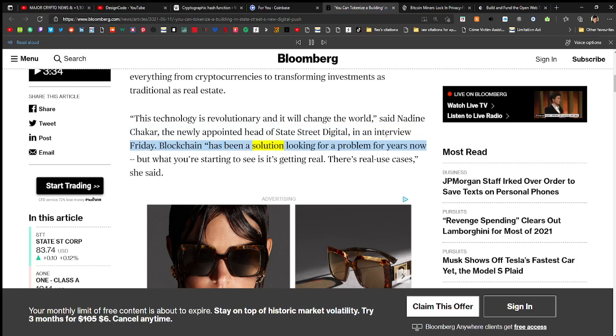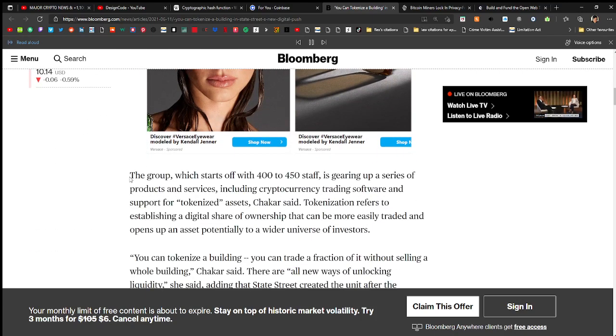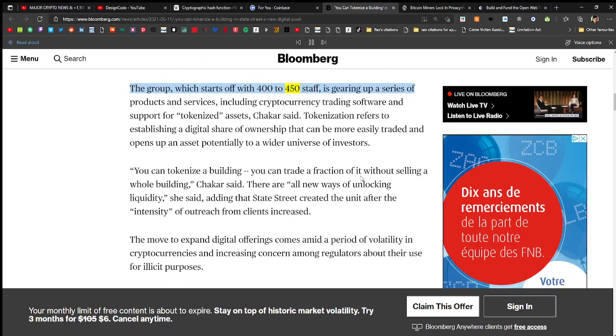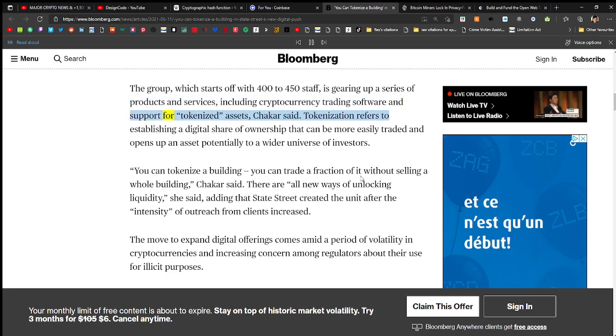Blockchain has been a solution looking for a problem for years now, but what you're starting to see is it's getting real. There's real use cases, she said. The group, which starts off with 400 to 450 staff, is gearing up a series of products and services, including cryptocurrency trading software and support for tokenized assets, Chaka said. Tokenization refers to establishing a digital share of ownership that can be more easily traded and opens up an asset potentially to a wider universe of investors.